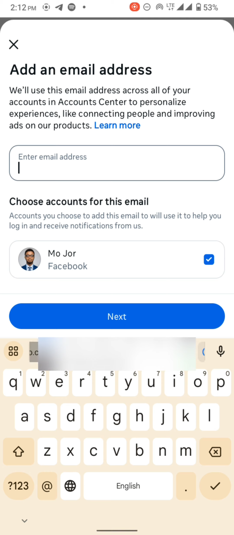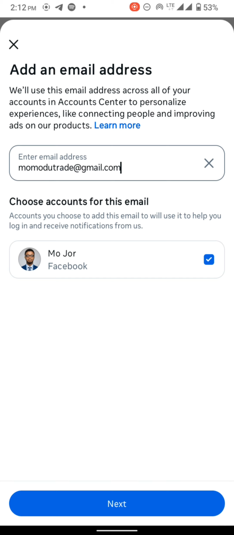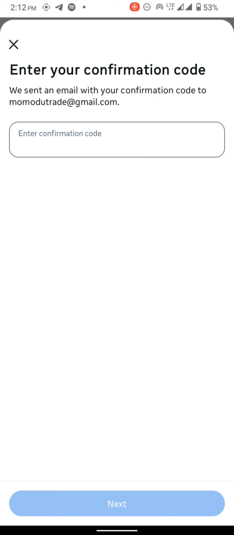So I'll be using a different email address here. Alright, so here is the email address. So I need to click on next. Alright, so the next thing is to enter the code sent to me. A code has been sent to this email address. So I need to go to the email account to enter the code.